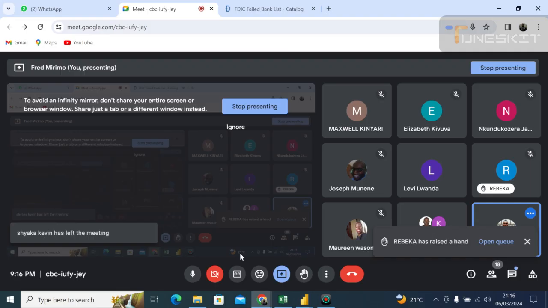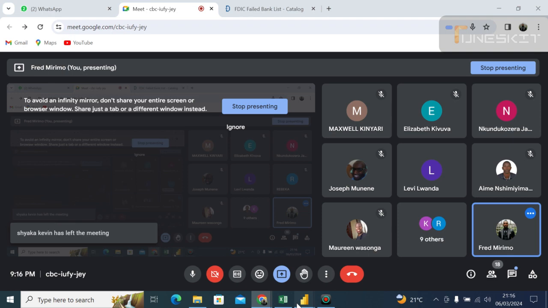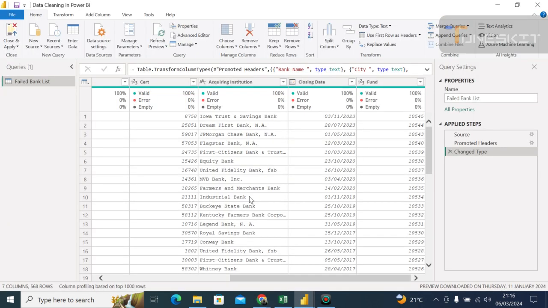Yes, Rebecca. After selecting your data, after importing your data, did you apply? Did you upload, or you just left it? No. You select transform data. Okay. Then the word data cleaning comes itself.